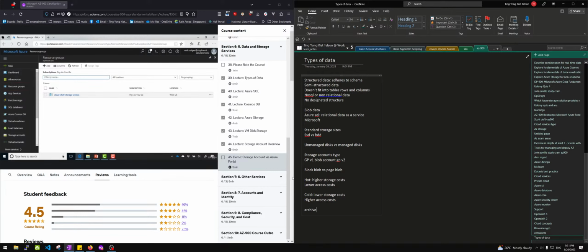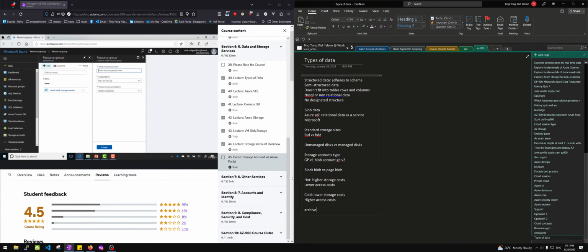select add at the top, and type in your resource group name. So in my case, I'm going to use SL-storage. Choose your subscription and the resource group location. Again, this is just for metadata for the resource group itself. You can still put your storage account in any region you like. And go ahead and create that.